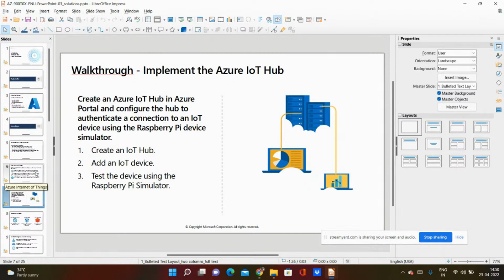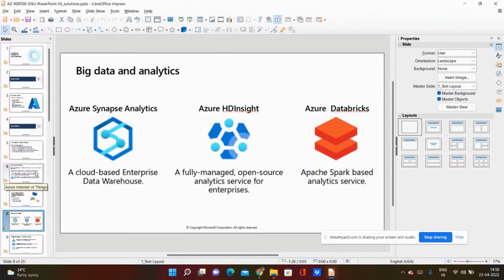Yeah, this is the one we saw just now. I had walked through the implementation of Azure IoT Hub just now. I wanted to take up all the Azure portal related things in one place so that you are not getting confused, and so that there is not much switching between the PPT and the portal. So I completed it beforehand.